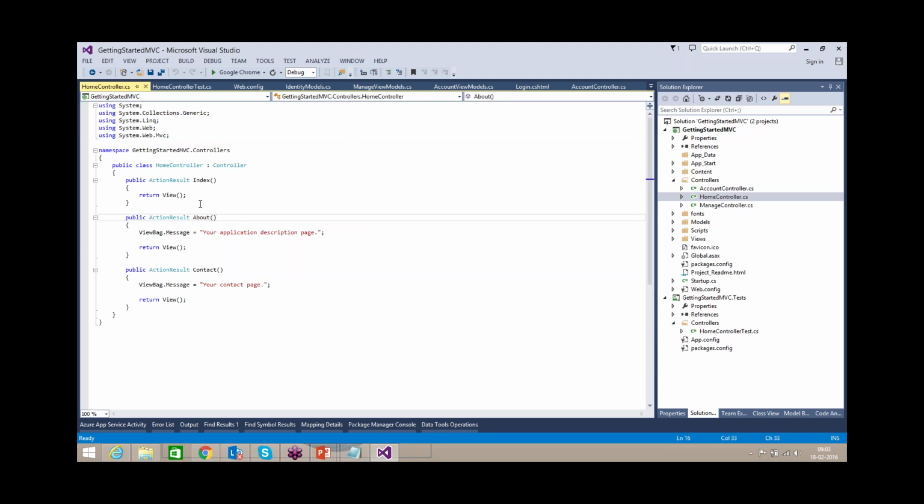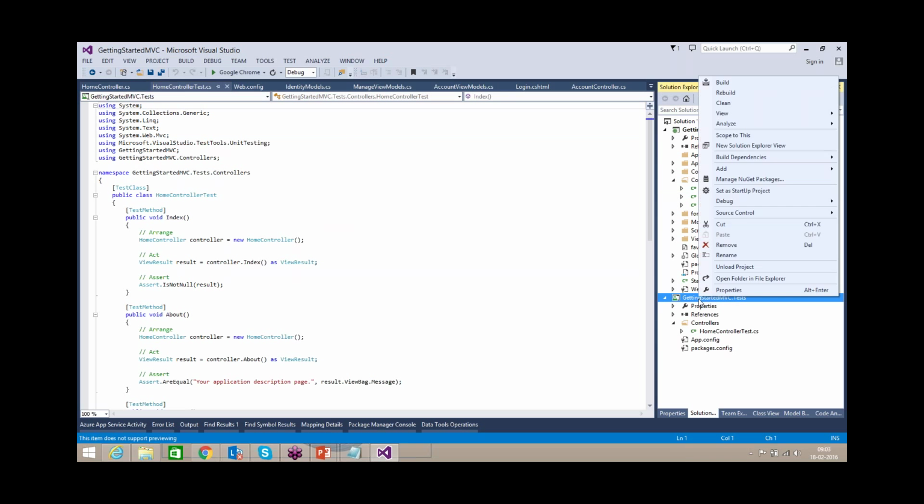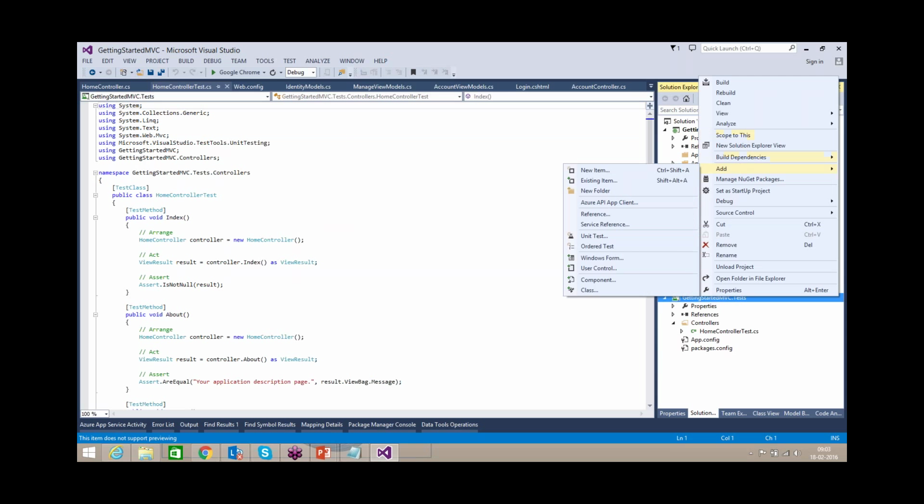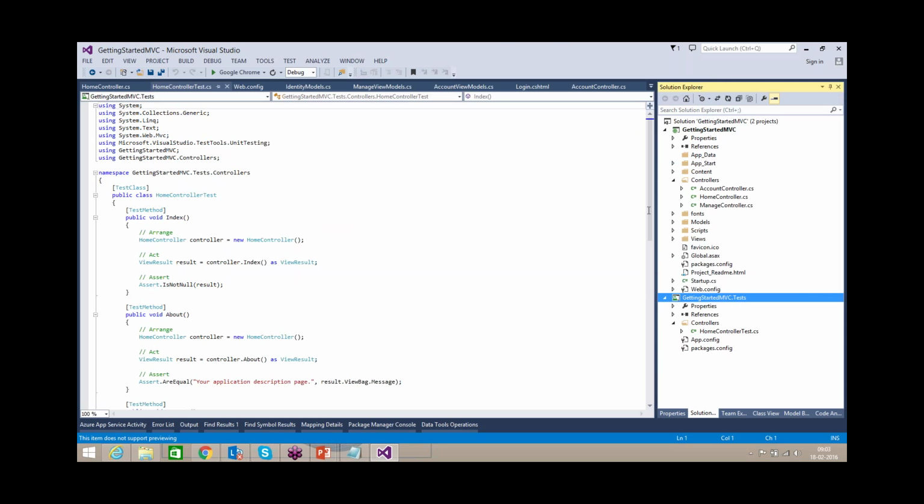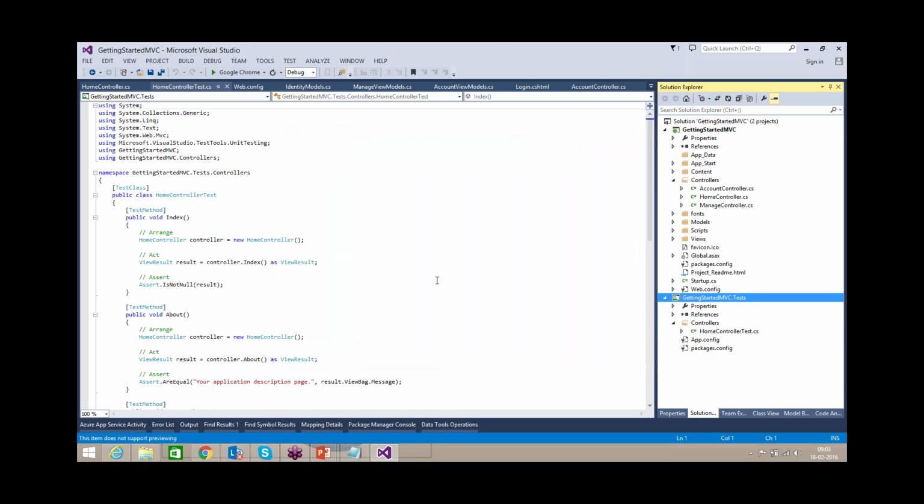Okay, so directly what you can do is, in this project, you can add a reference. Right click, add reference, this test project. So this Getting Started MVC is a project that is already referenced in your application. So with that reference added, you are writing some test cases for that home controller.